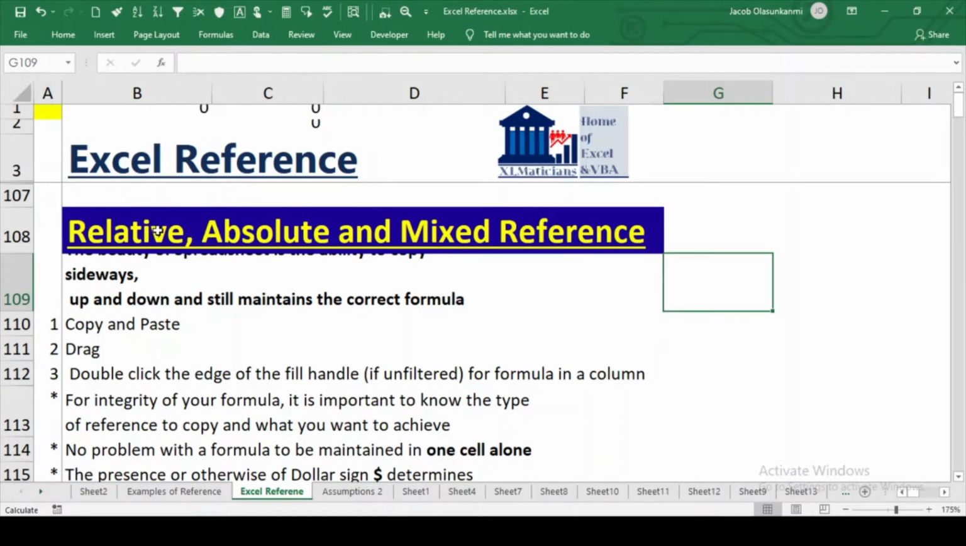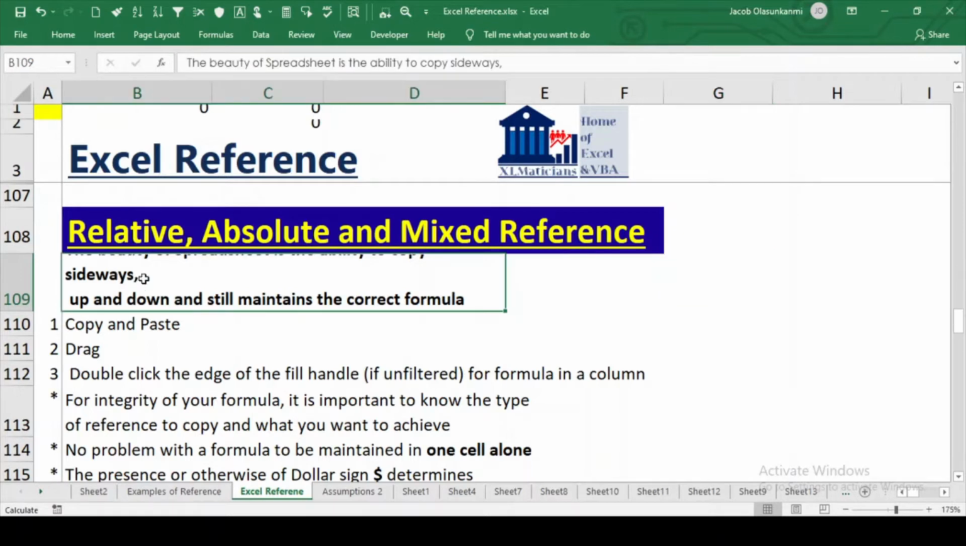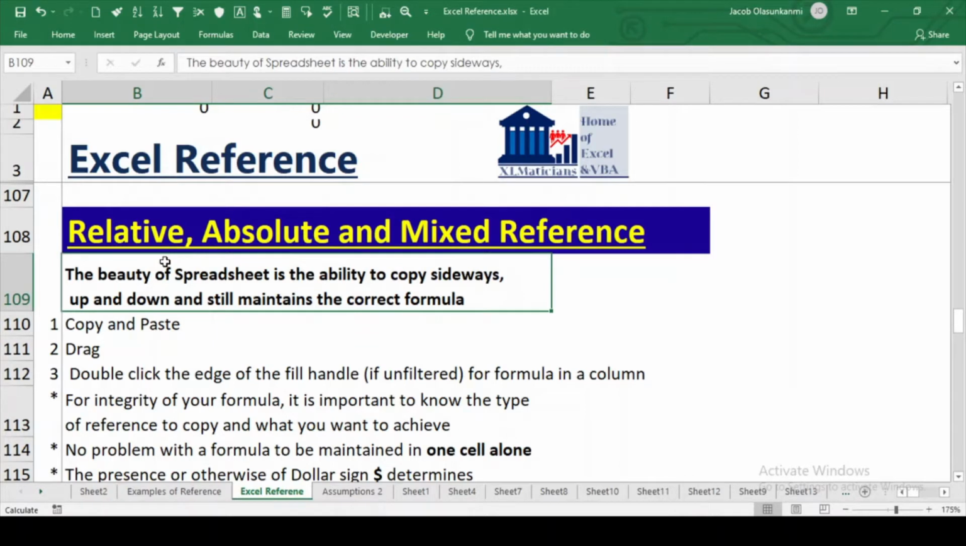Today we are going to continue the Excel reference that we started some days ago. This is the last aspect of Excel reference. We will be looking at relative, absolute, and mixed reference.